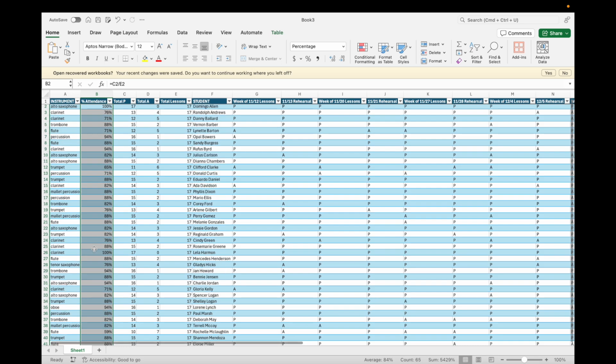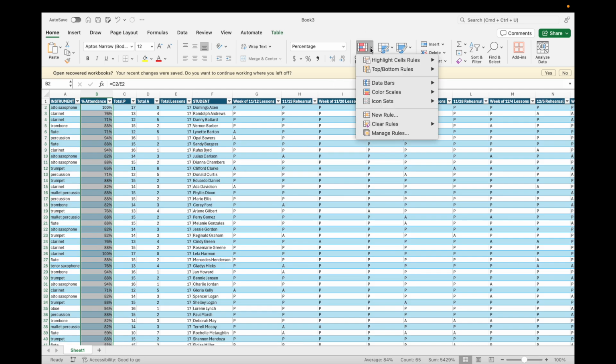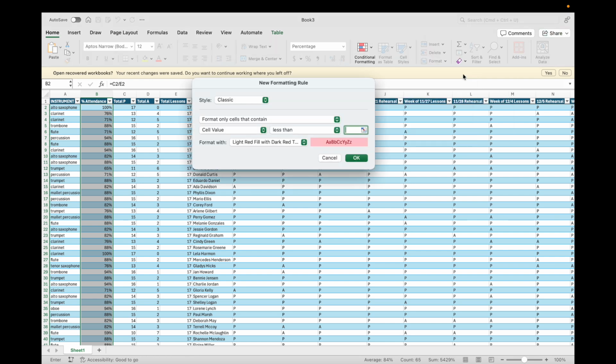So conditional formatting is color coding. And I'm going to go to conditional formatting and then click on highlight cell rules, and then click on less than. And then I'm going to type in here 90%. And let's change the formatting. So I'm going to click on custom format.